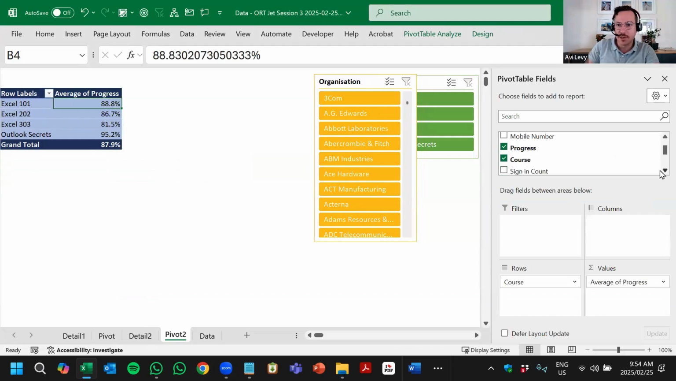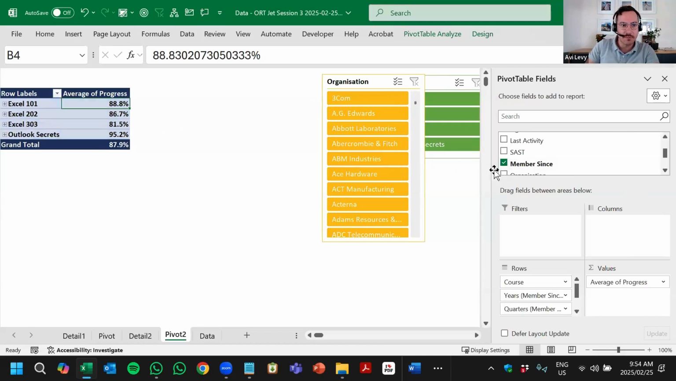What I'd rather do then is look at member since. Really, the core thing I want to show you today in terms of time and priority is just showing you how to group and ungroup. So I'm going to put in member since. It's now moved it into the row area. You can see it's basically put all the dates underneath the course labels. It's also grouped it really nicely, which is great.